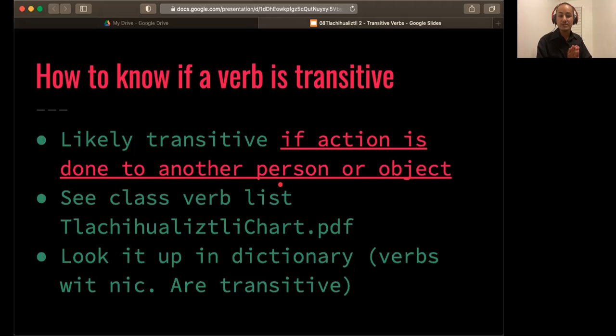So in the class notes, in the description of this video, I'm going to include a link to the class verbs that indicates, with an underscore in front of the verb, whether that verb is transitive or intransitive. Now, I made the chart, so there may or may not be errors. I double checked it. I don't think there are errors, but if you find errors, you let me know.